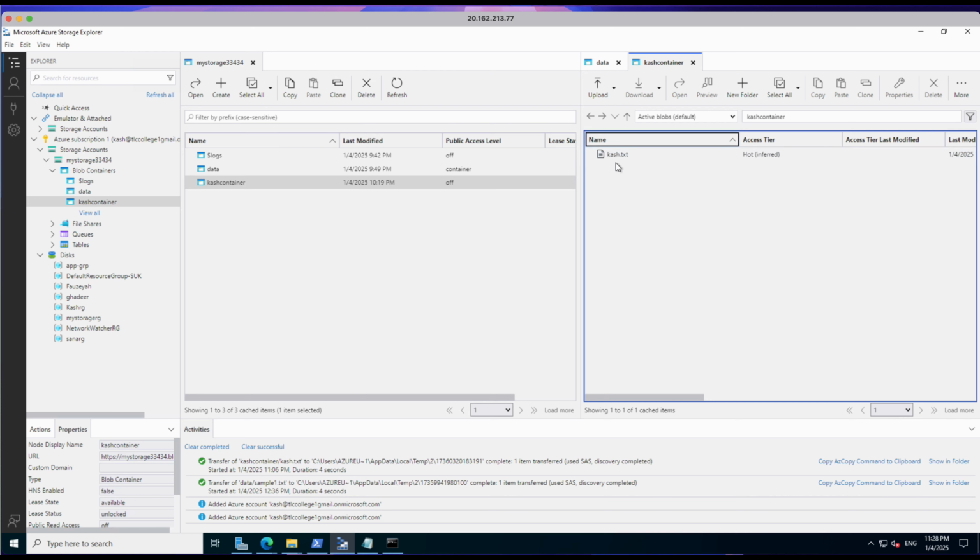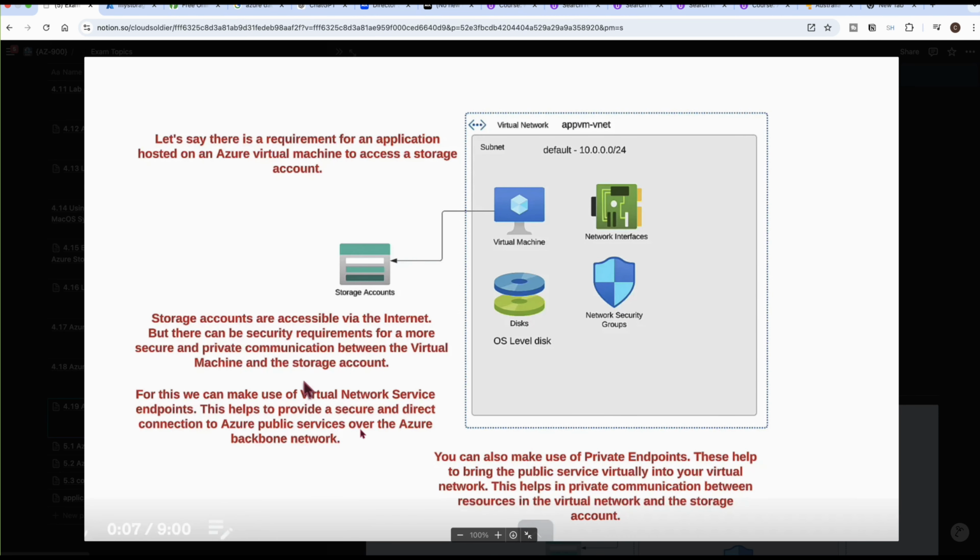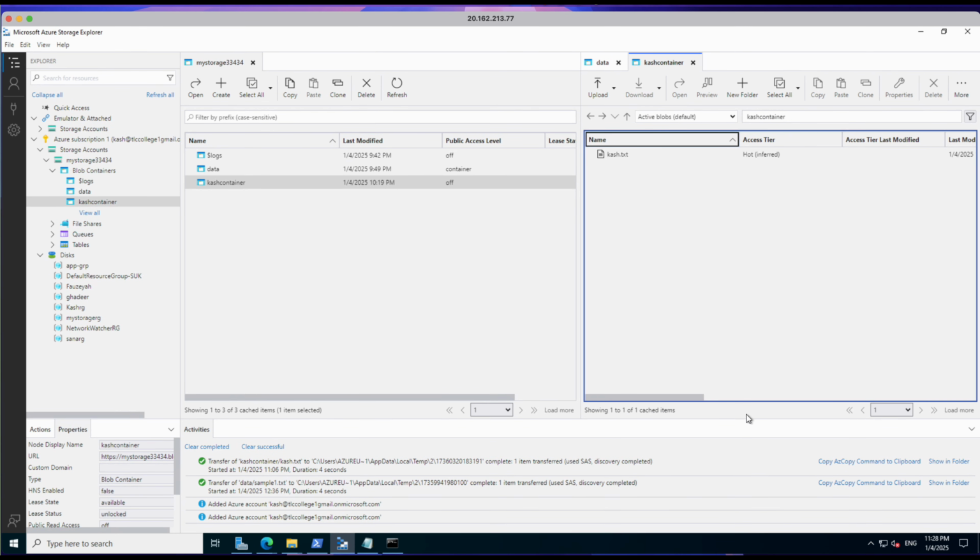Yes, we can access it now. So just to reiterate again, we have used a private endpoint to connect a virtual machine in a different network to our storage account. I hope this is informative for you guys. So now we have finished our storage module in AZ-900, and next we'll talk about databases.